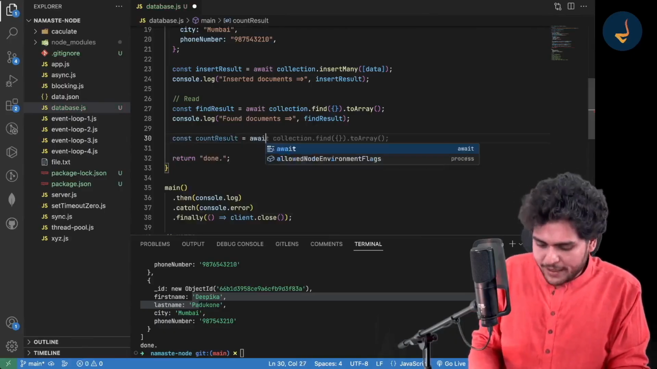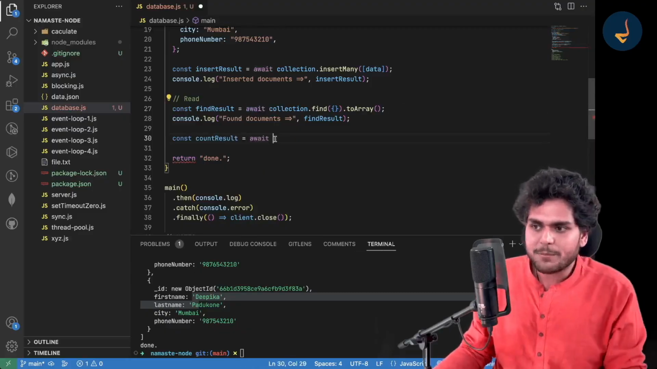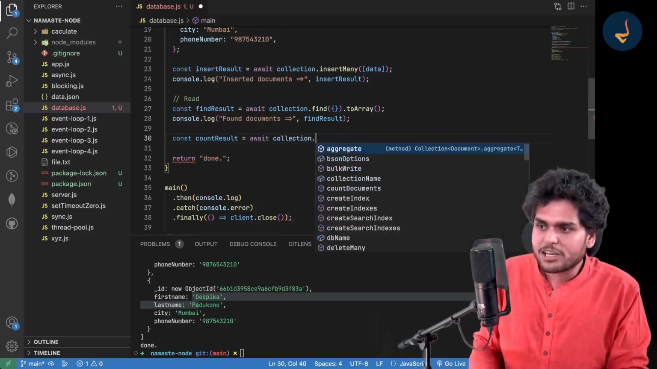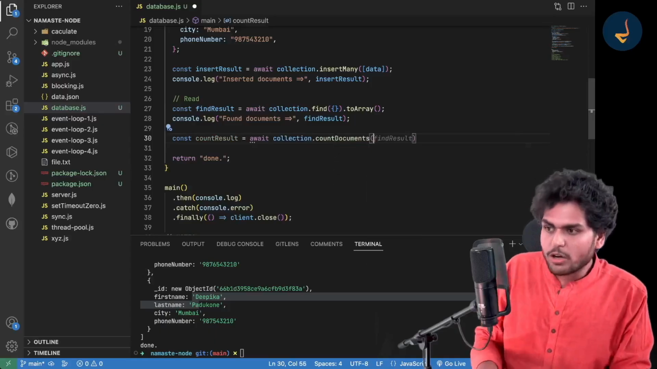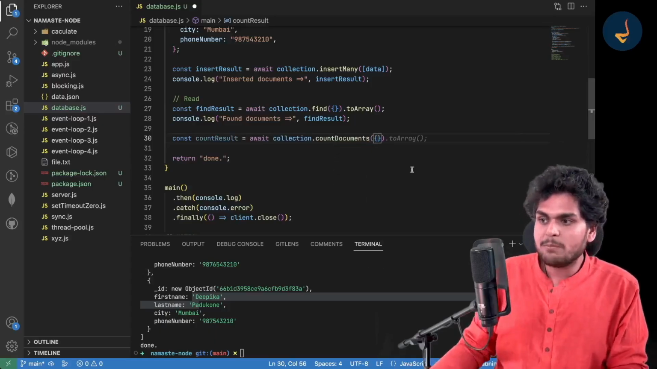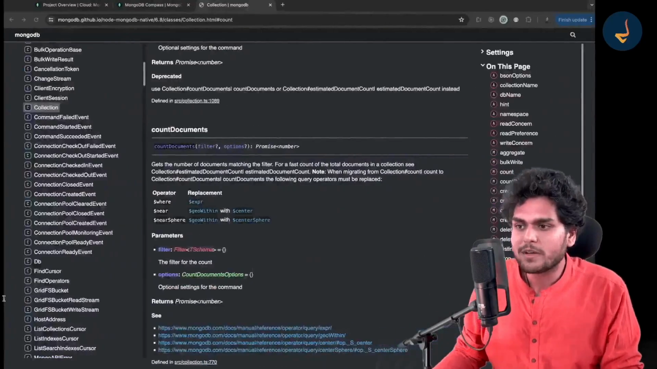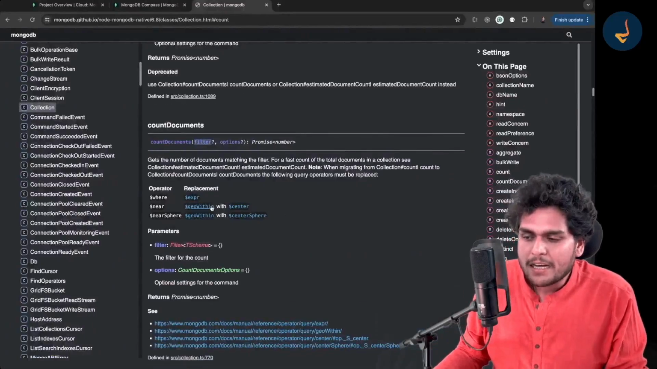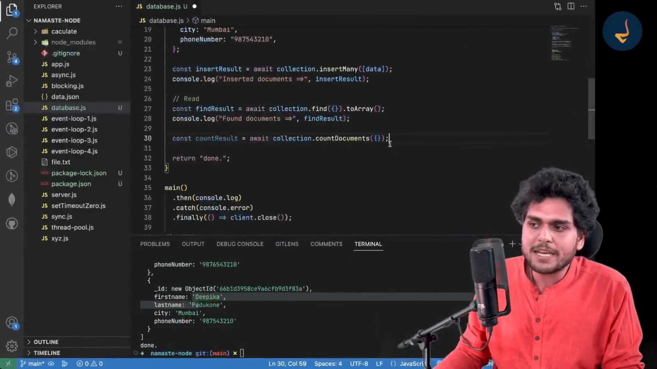I'll do an await. Now, why do you do await? You know that, right? It returns a promise. So you have to do collection dot count documents, and then over here pass an empty filter. You pass in a filter. Now, if you read this documentation, you will understand what is being written over here.